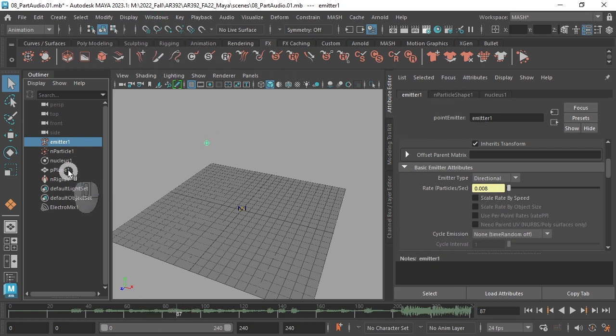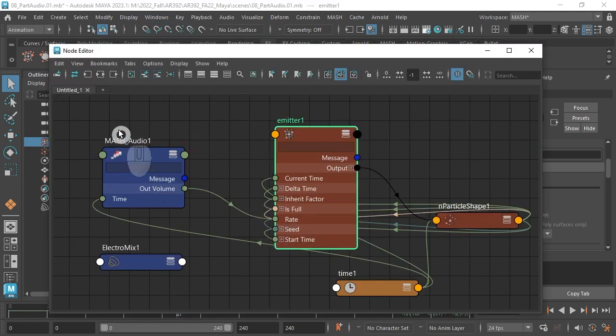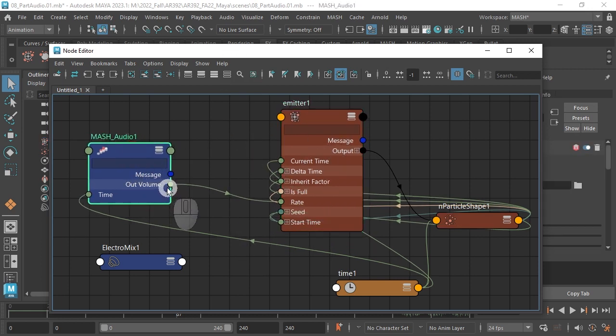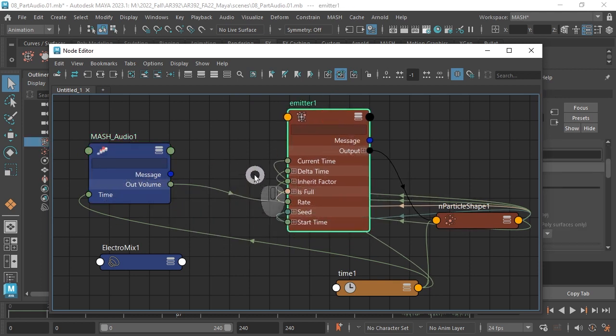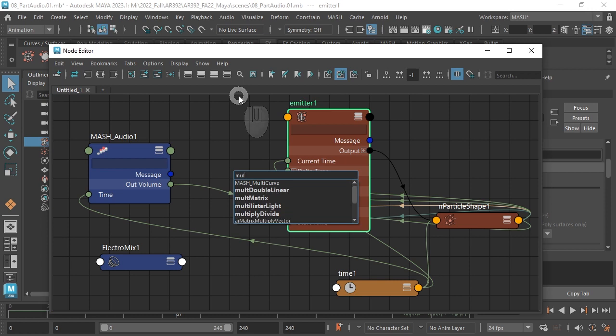So let's go back to our node editor. It remembered what was in the node editor. And so this volume needs to be much higher. There's no settings in the audio node or in the emitter, so we need to put something in between. So I'll create a new node, hitting tab, and I'm going to go for a multiply. There it is, multiply divide.